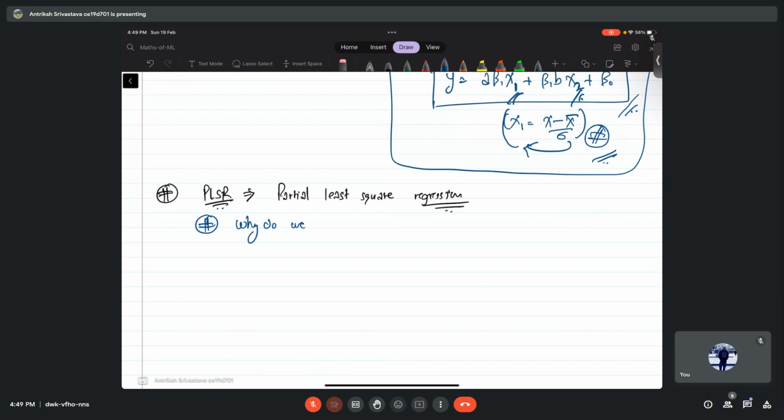Before we discuss this, why do we even need this? If you have gone through the lecture, then you should be able to answer. Why do we need this partial least square regression?